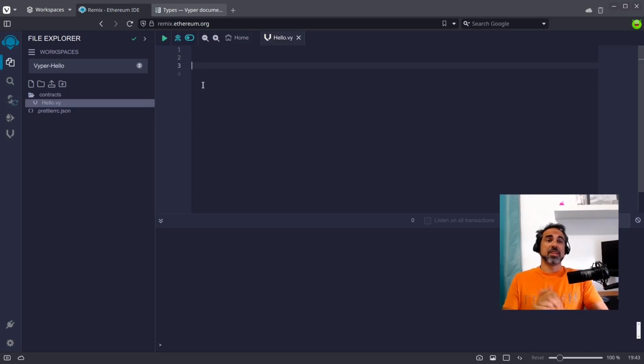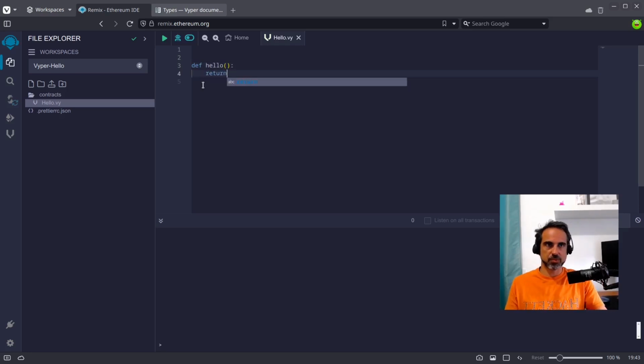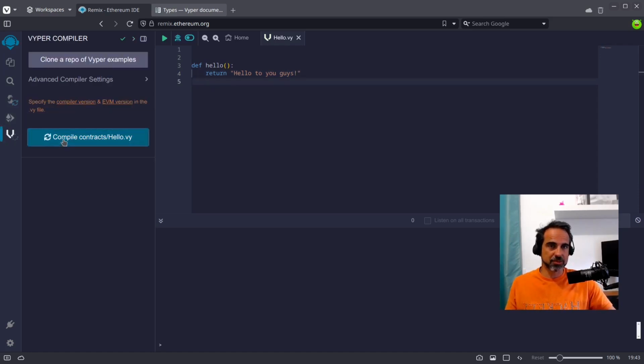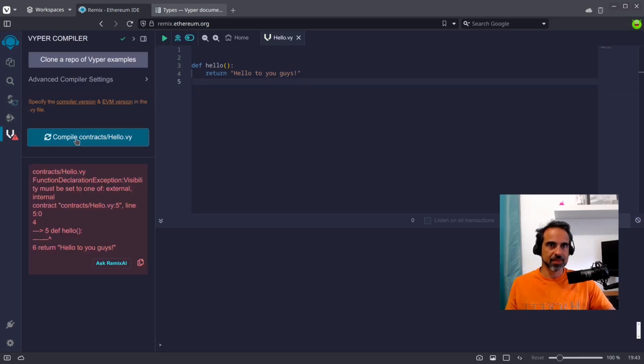Okay, so let's pray that I know how to code this, and we are going to define a function here called hello. And this function will just return hello to you guys. Sounds nice, easy enough. Let's see what comes out of the compiler. Yeah, it's complaining. I never coded a contract here, so let's see what it's missing around here.